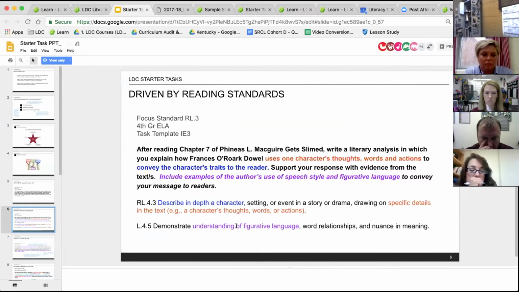You can see how the author naturally used language in a natural way to support the thinking of students. We have our blue supporting conveying the character's traits to the reader, which is really the heart of R3, describing in depth a character. I want to make sure my students understand how the author conveyed character traits in this book or in this particular section. The author also decided to use specific details in the text. So how will students show that the author conveyed these character traits? Oh, they're going to use one character's thoughts, words, or actions.